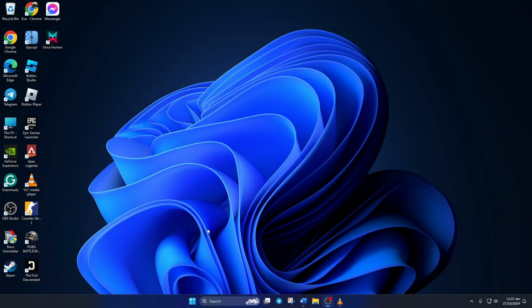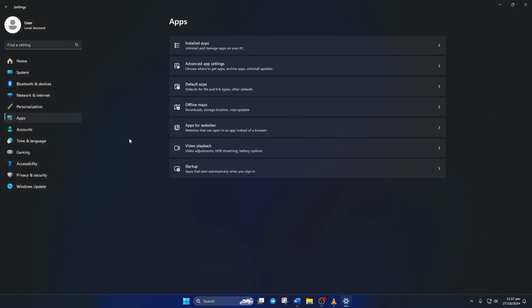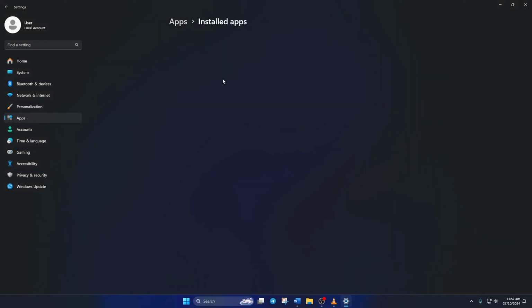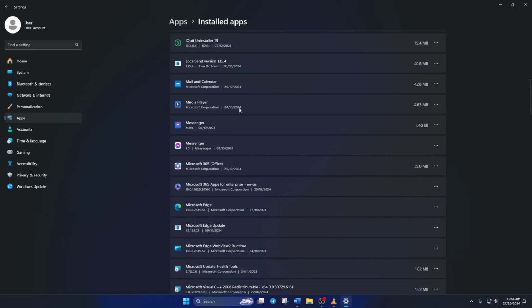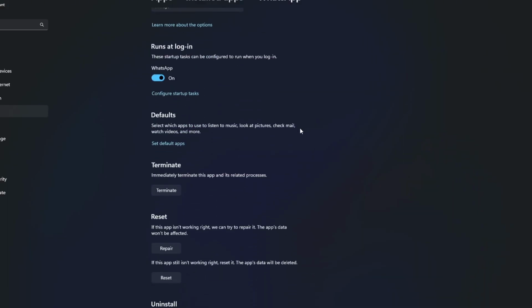To do this, first, open Settings. Then click on Apps from the left side menu. After that, click on Installed Apps. Now, find WhatsApp and click the three-dot icon next to it. Next, click on Advanced Options.